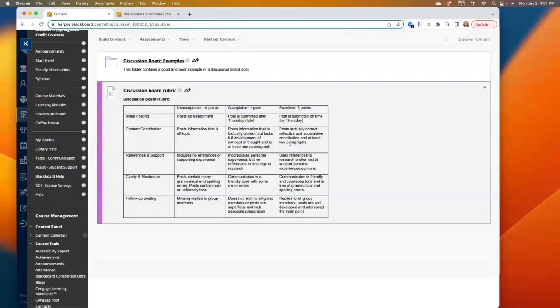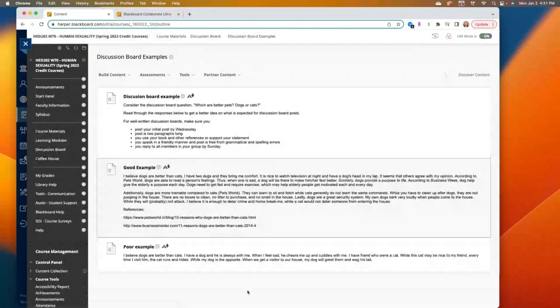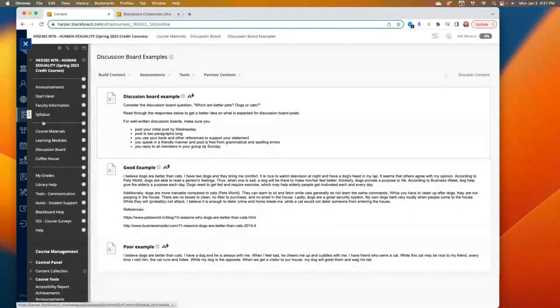If a group member in your discussion board has not posted by Thursday, so their post is late, you are not required to reply to them. If you want to see an example of what a good post looks like and what a poor example is, you can click on that as well. All right, back to course materials.